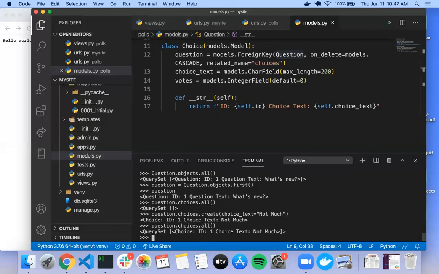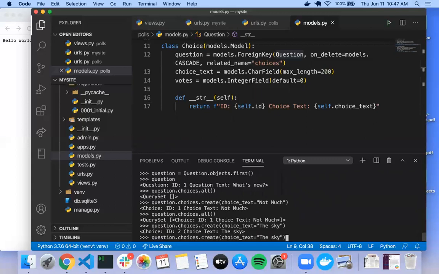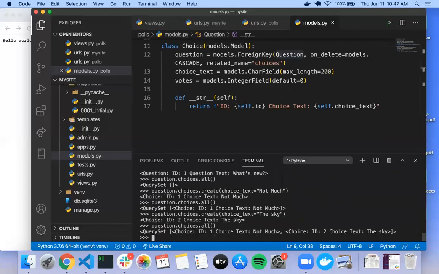And I'll make another one, question.choices.create(choice_text="the sky"). So now my question has two choices. And I'll make one more. Just hacking away.